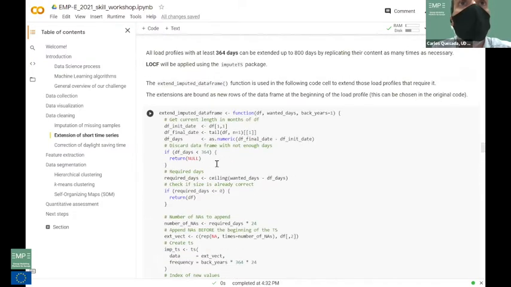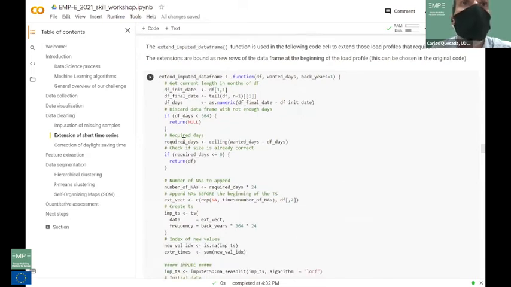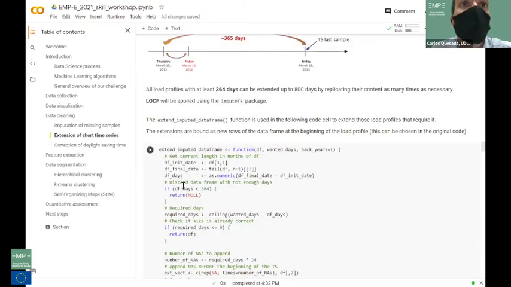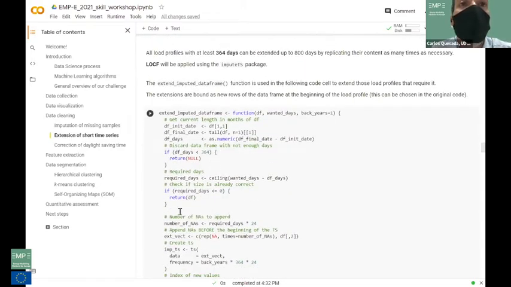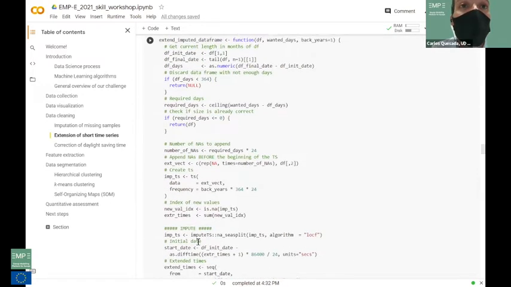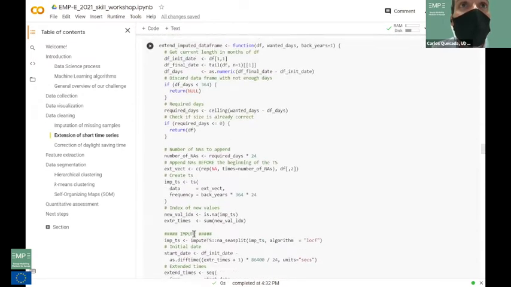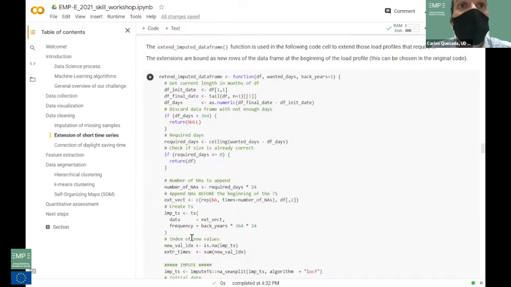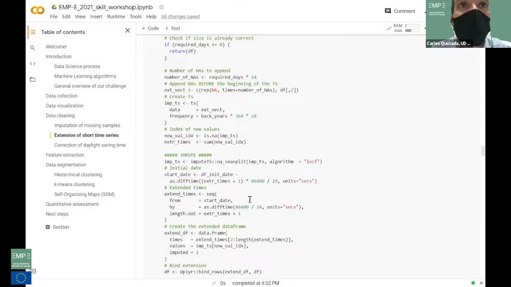It's a long function, but it's well explained here. I mean, you can follow the comments. In general, all the functions that I have provided are well explained with the comments here. So I'm not going too deep into the functions because it would require time to explain the way I have created them. But here you can see, for example, that there's a part in which it's checking the days that are required, and then there's another part in which that function is imputing those values.